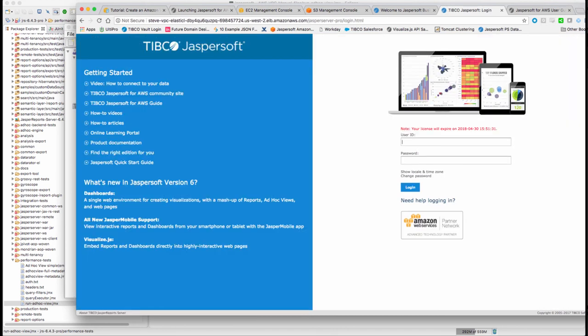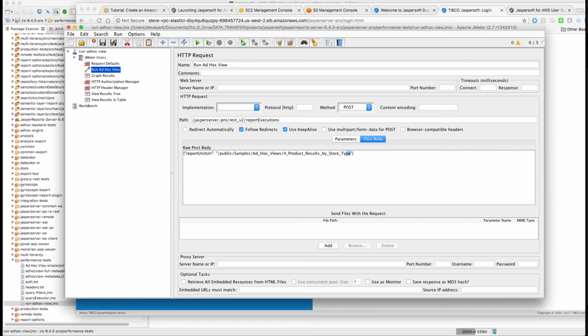And then I'm going to go into JMeter. And then I'm going to paste this path, this report URI, in here. And then I need to add one more parameter, and that's the output format. And I'm going to set that to PDF. All right, now I need to make a few other changes as well.